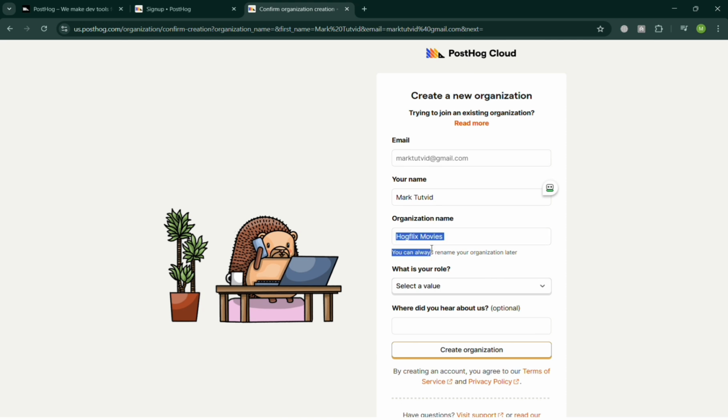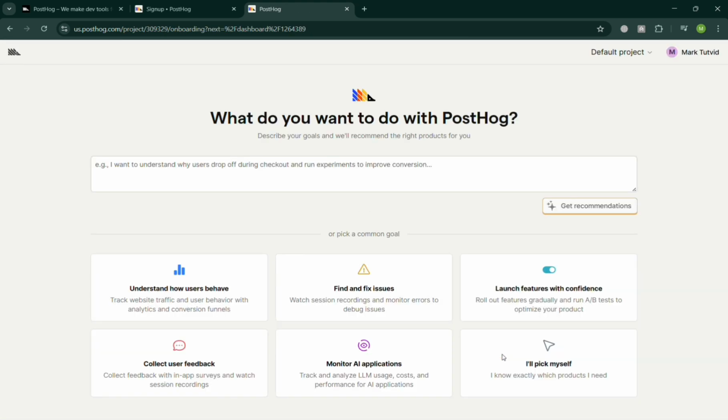Just fill out your email, your name, your organization name, and even your role in that organization. And after filling out all of this required information, all you need to do is simply click the Create Organization button below. Then you will automatically be directed in here.